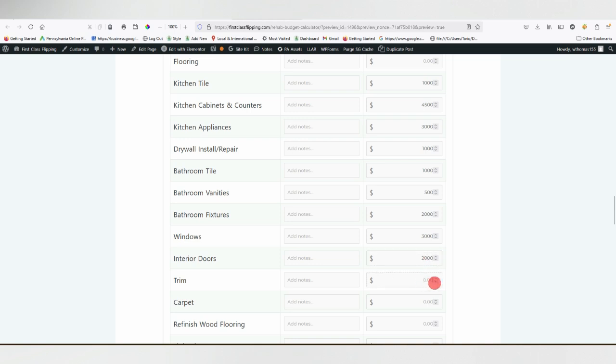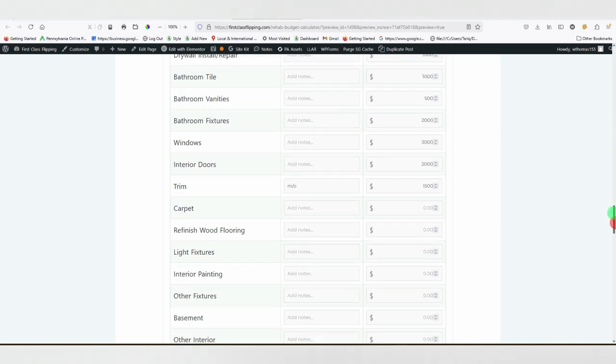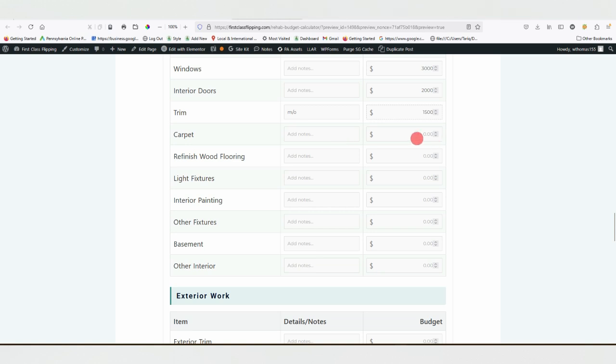That's going to be your baseboard, your casing, your crown molding, your shoe molding, and things like that. And again, with me, this is going to be materials only. Let's say I'm going to put $1,500 to the side for that. Let's say I need about 3 bedrooms that need carpet. I'll put $1,000 for that.